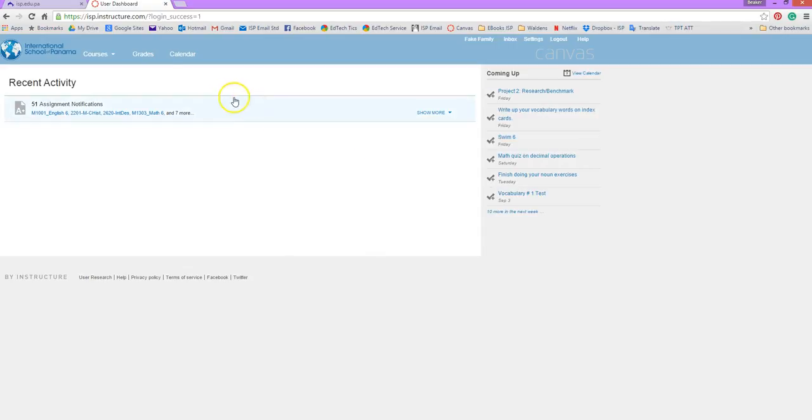It's immediately going to take me to the home page. If the password didn't work or the email didn't work, you won't be able to get in, and you'll need to reach out to the Tech Center. As long as you get in, you'll be able to see all this information.